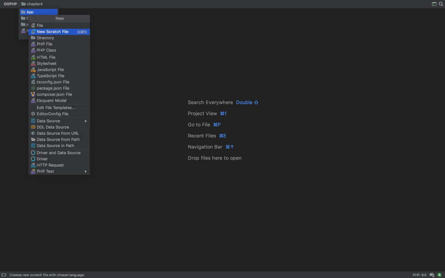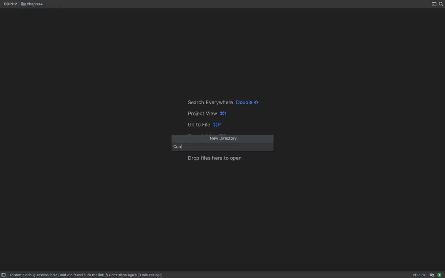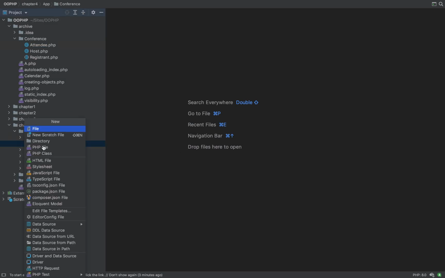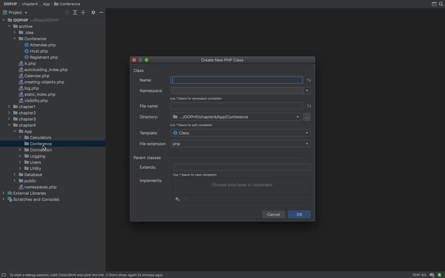The example I'm going to use in this one is that of an online conference. So inside the chapter 4 folder and inside the app folder, which is inside of that, I've created a folder called conference. Inside of that, I'm going to create a class called Attendee, as in an attendee at a conference. And you'll notice that the namespace is following the same format as my folder structure.